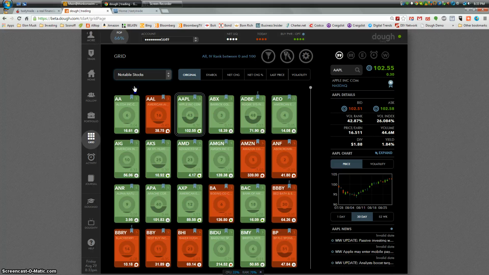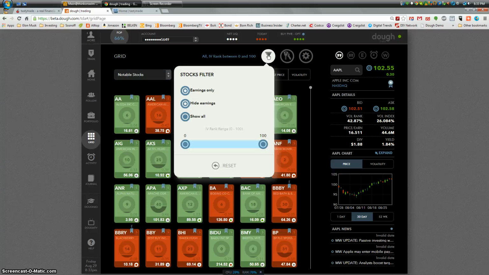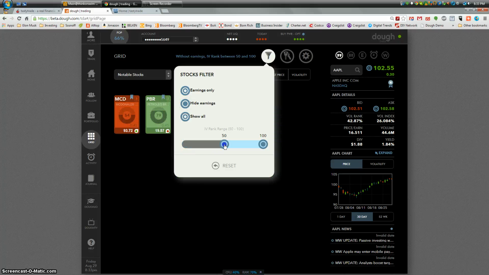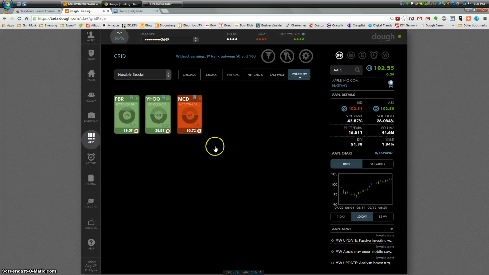But anyway, notable stocks are notable because they're highly liquid. There's a lot of volume, and IV rank is usually above 50. So it makes it really easy to find. So you can click on the filter here, and I want to hide earnings plays because I don't want a binary event. Let's say I want to search for any stocks above 50% in IV rank. I can close my filter, sort. Look, these are the only stocks with IV rank or IV percentile over 50% that don't have earnings. Makes it really easy to trade.